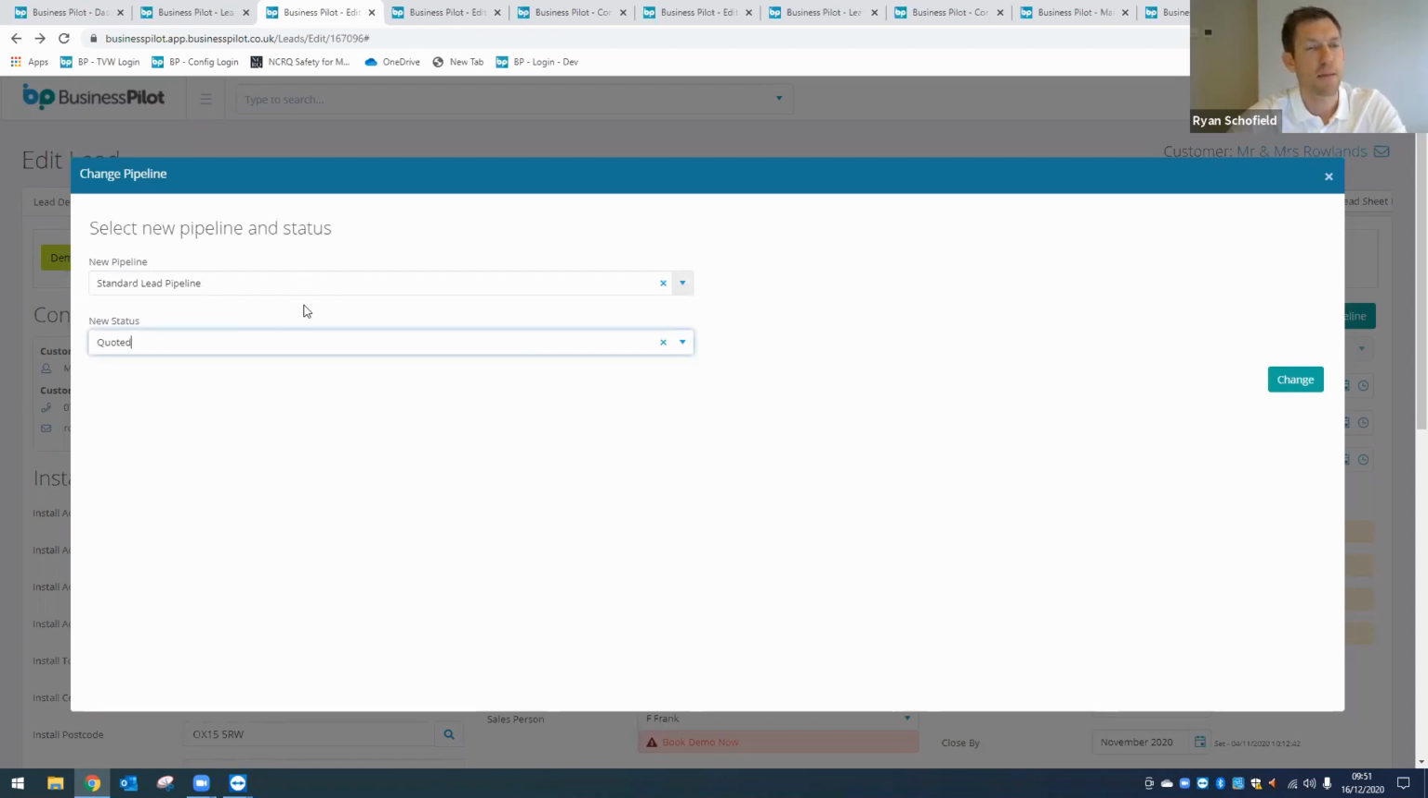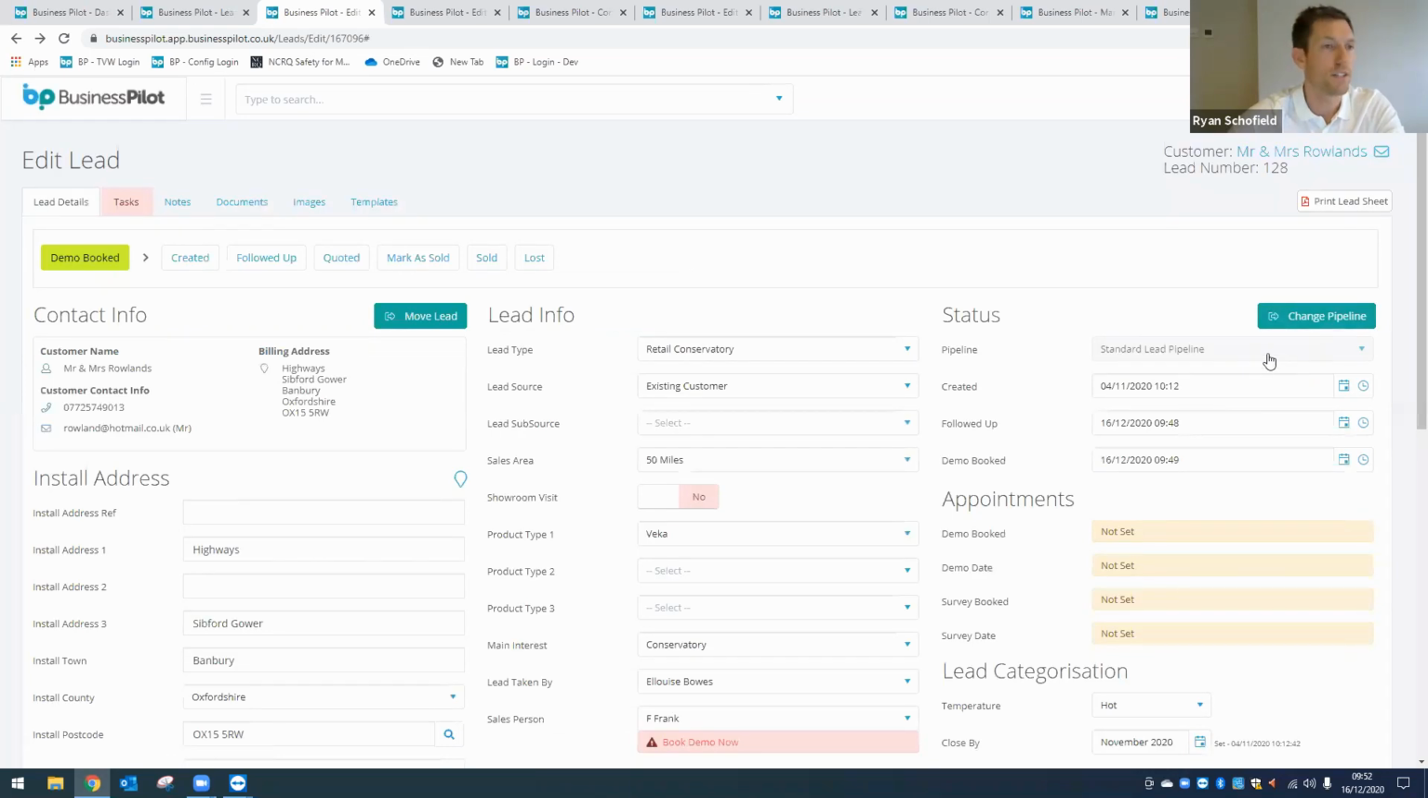Obviously, this is the same pipeline we're already in, so the move would be ineffective. But the point being, with additional pipelines there, you can actually maneuver the job. So if it changes during its life cycle and you have a different way of pipelining certain types of work, then you can move that over.